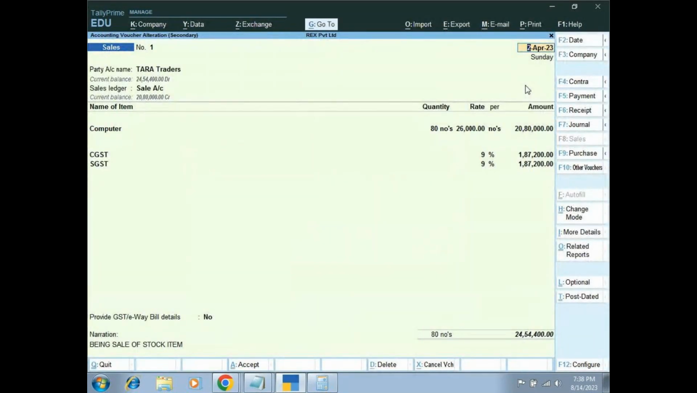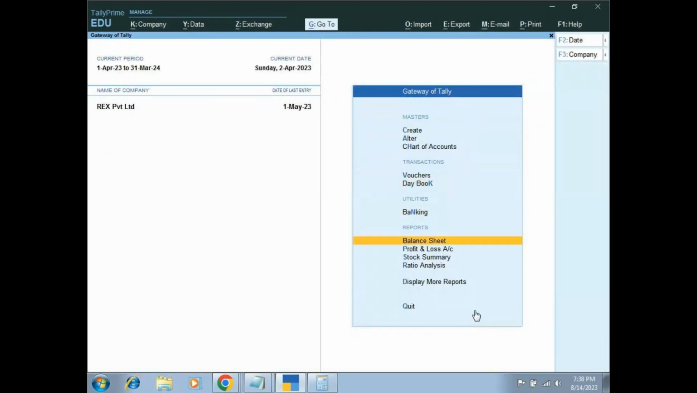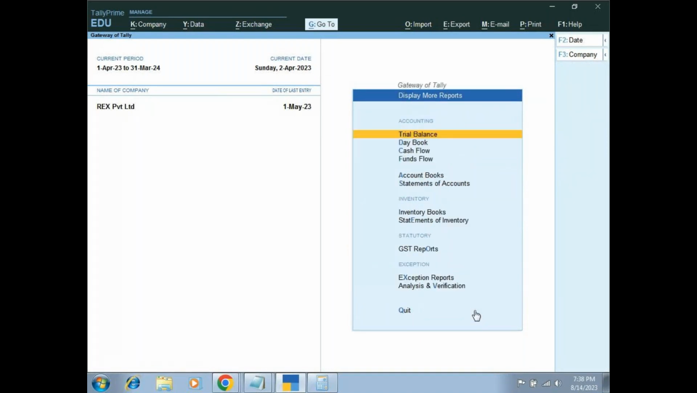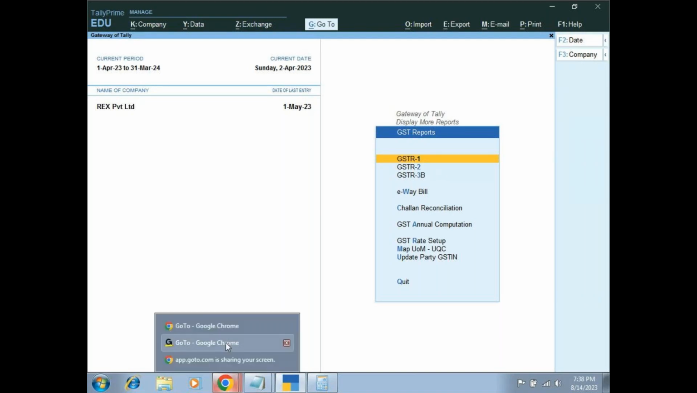First, you have to record transactions. See the corresponding report. Go to, or you can navigate from Tally, Display More Reports, GST Reports. Which one do you have to see? Which is the report you have to see?